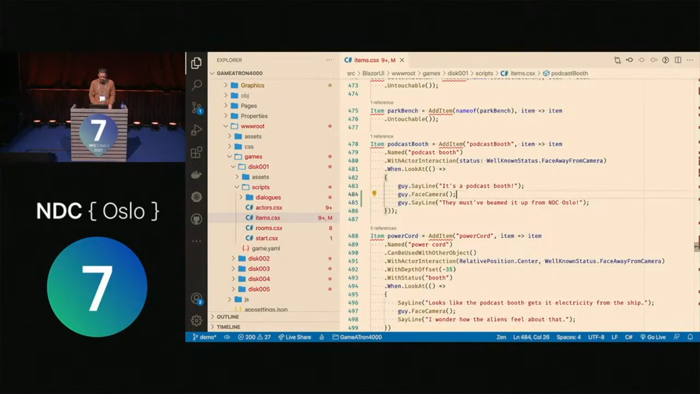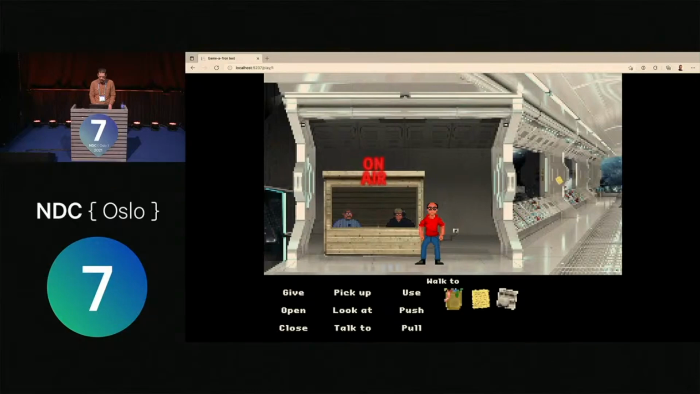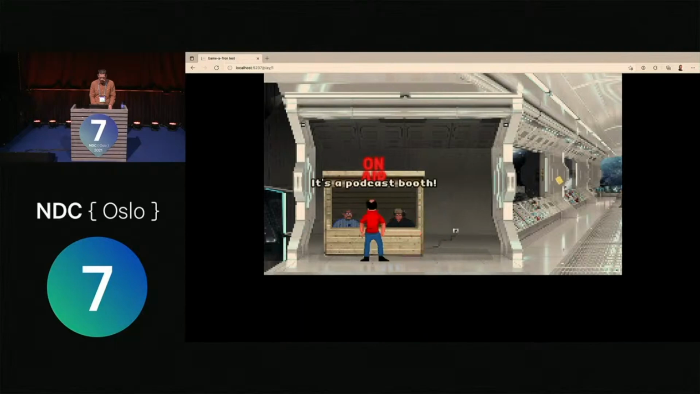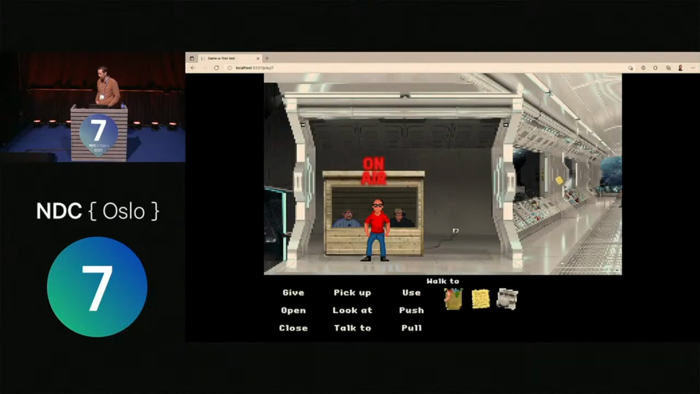Let's save this. Go back here, and now I'll press R for reload. Refreshing game script, or R for refresh, I guess that works as well. And now I can say, look at podcast booth. It's a podcast booth. So this is a real lifesaver when you are creating scripts, I should say.